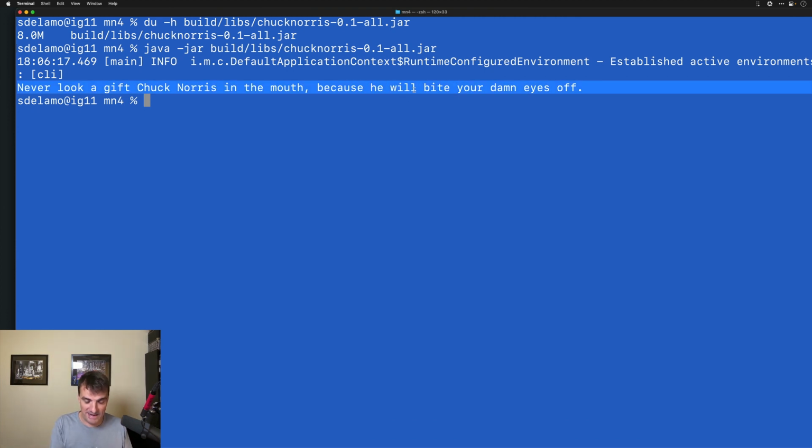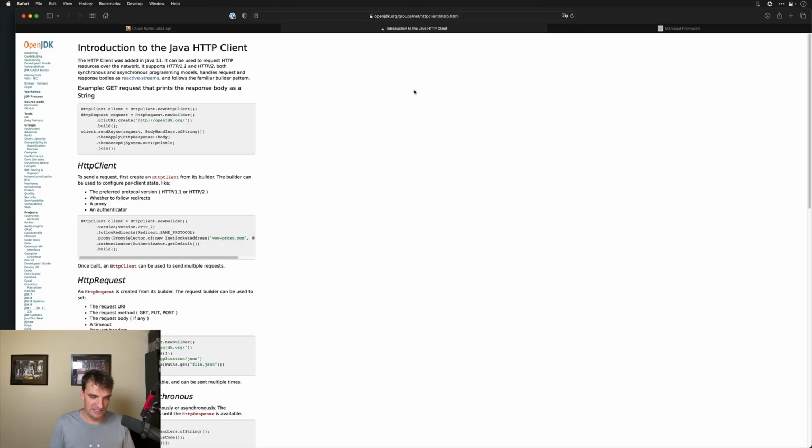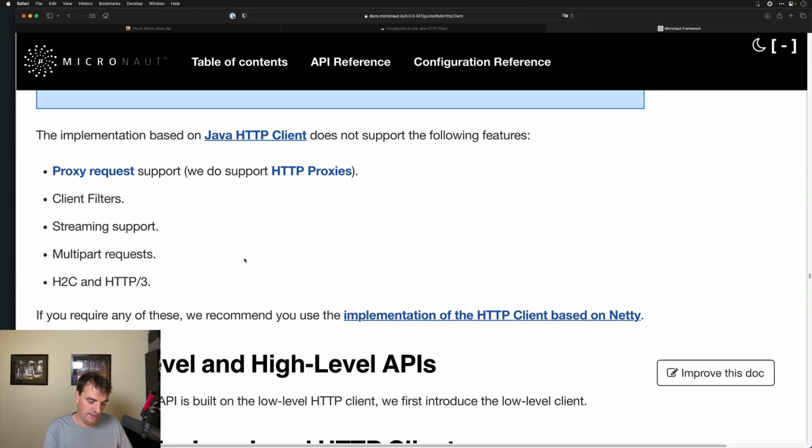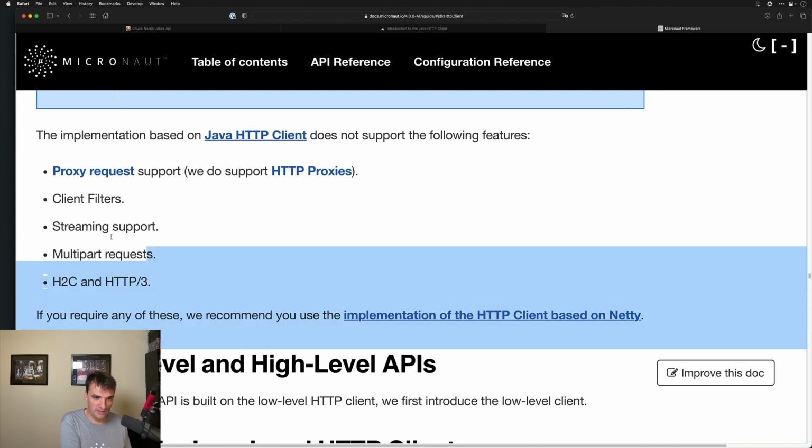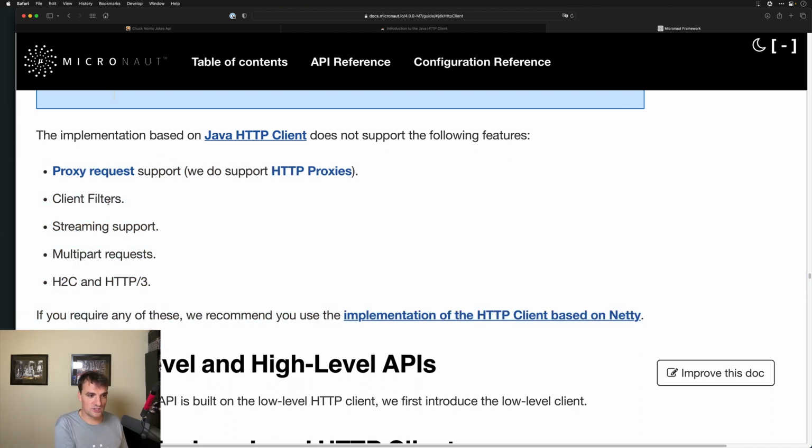The Micronaut HTTP client based on Netty is more complete and more heavily tested. We even have an HTTP client TCK to test them both. If you want to use the battle-proven HTTP client, we still recommend you use the Netty HTTP client. And in fact, the Micronaut HTTP client based on the Java HTTP client doesn't support the following features, which the Netty one does: proxy request support, client filters, streaming support, multipart requests, and H2C and HTTP/3. All of those features are not supported by the implementation based on the Java HTTP client. If you need any of those features, please use the HTTP client based on Netty.